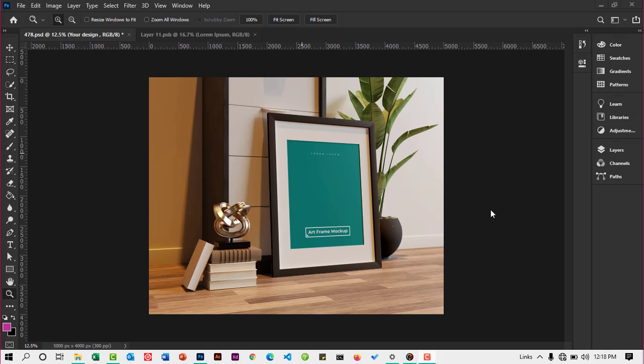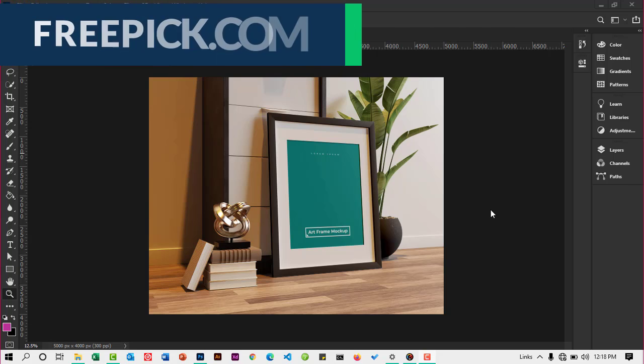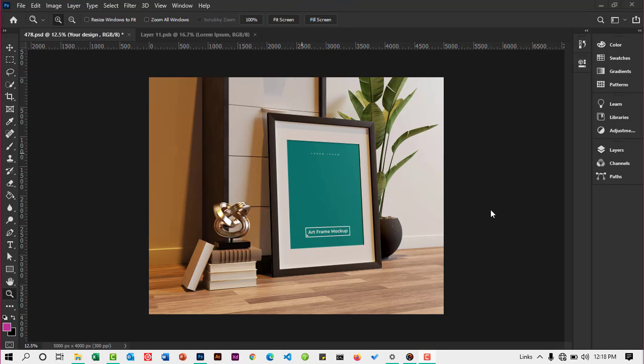Alright, so here I am in Photoshop and I already have the art frame mockup that I want to edit. Remember, you can download mockups from freepik.com. You can pick from a variety of mockups that we have there. So today we'll be editing an art frame mockup where we'll be fixing an image around this area. So without so much ado, let's get started.